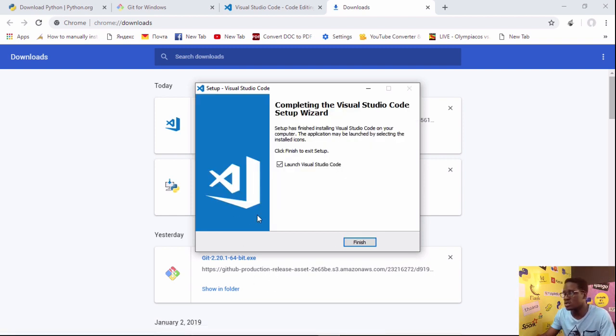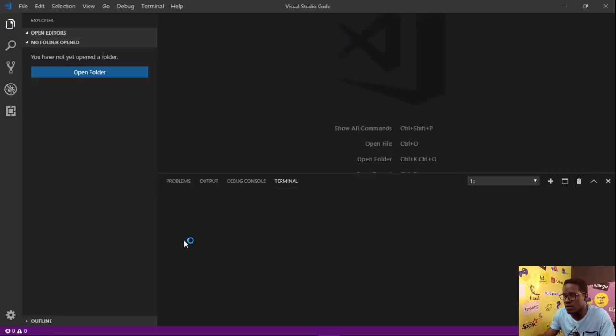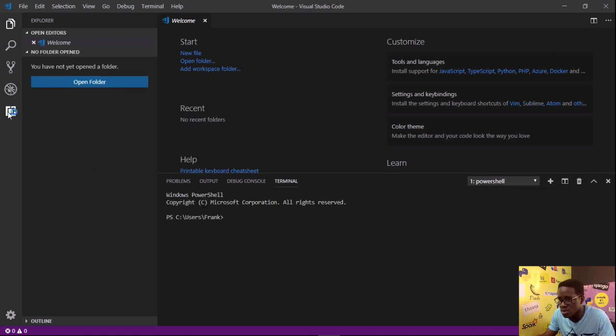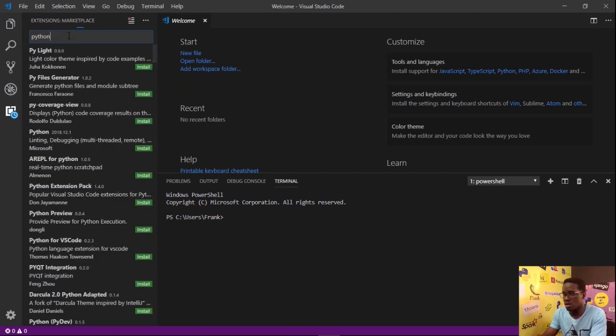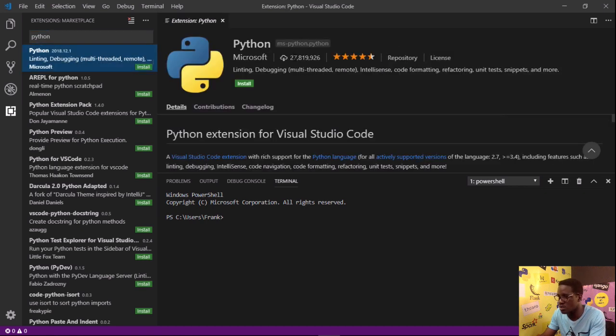Now that we are done with installation, we need to launch it, because there's one extension I would want to install, which I would also want you to install. Okay, this is what we have here. I would want you to come to this place where you install and you put extension, and I want you to search for Python. The first one, let's see. Yes, this is the one, about 27 million downloads. You install that as well.